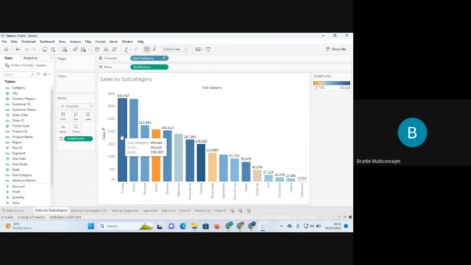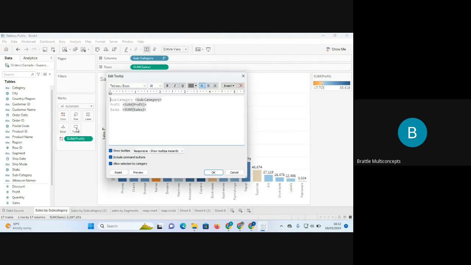Subcategory, phone, profit, this, and sales. But I want to format it. Let me click on subcategory. When I click on tooltip, it opened this edit tooltip for me. So with this, I can now say, okay, from this comma, let me cut this off.